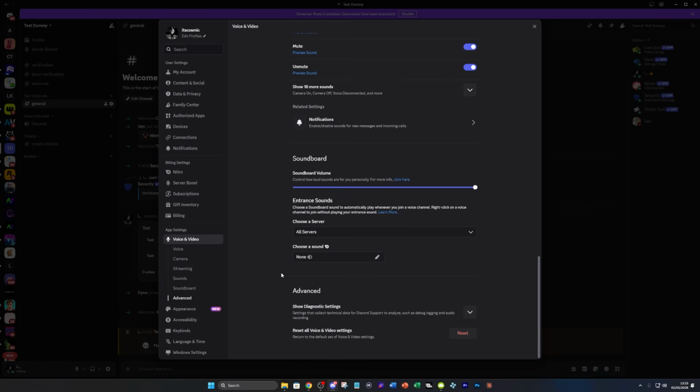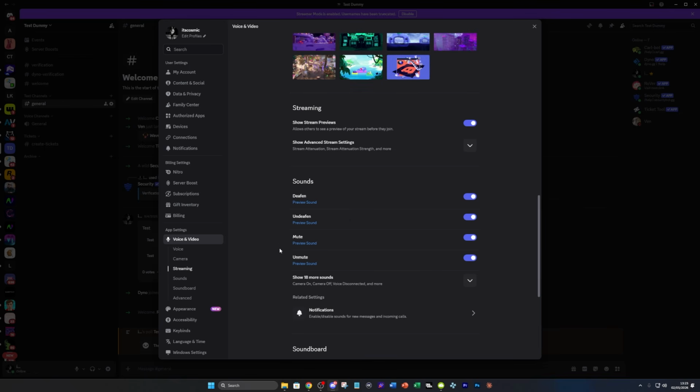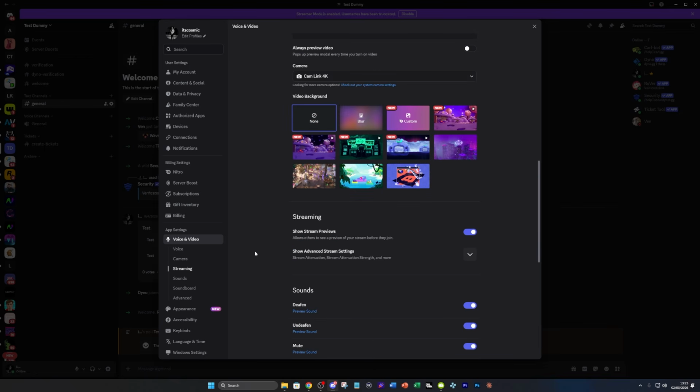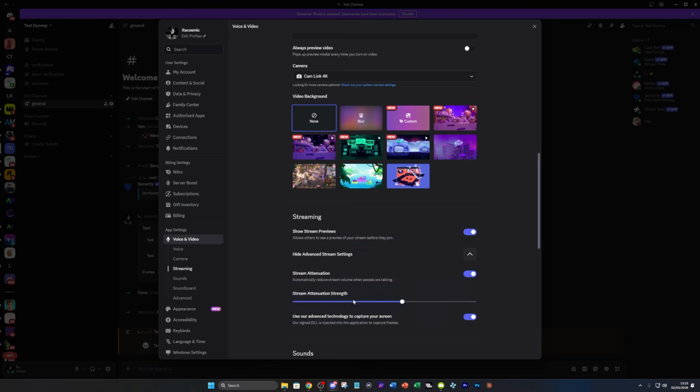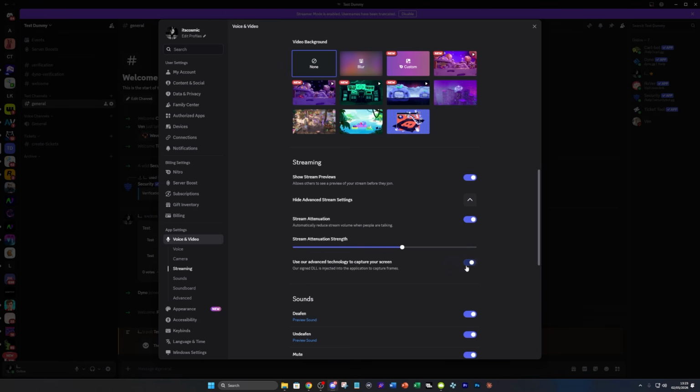Now, once you're in that area, it's going to show a lot of different things here, but all you want to do is toggle off "use our advanced technology to capture your stream." So if you see it right here, it's going to say use our advanced technology. You want to go ahead and turn this off right here. Then restart Discord and then try your stream again, because sometimes it might just not be compatible with different things.